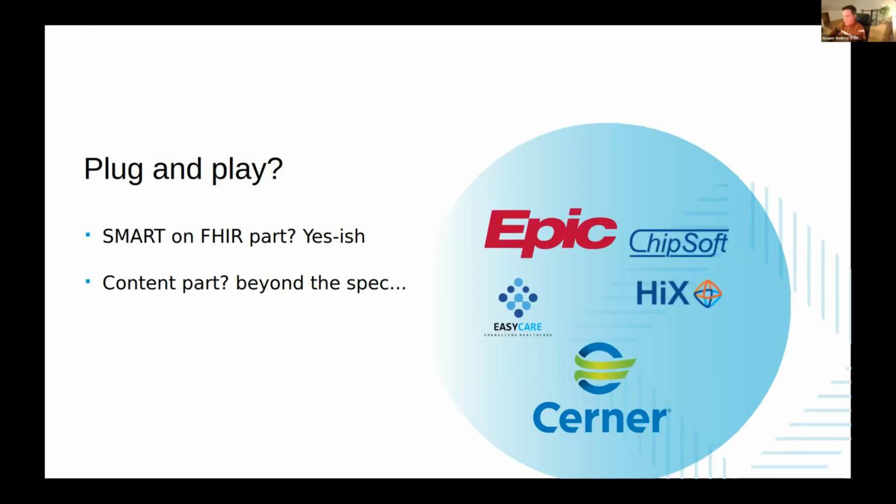Generally speaking, I think that if you have developed a Smart on FHIR compliant capability for your product, good chances are that you won't need to adapt it for any such compliant vendor, EMR vendor. But as I said, then comes the content part. So the part that comes after Smart on FHIR. And with that, basically anything goes.